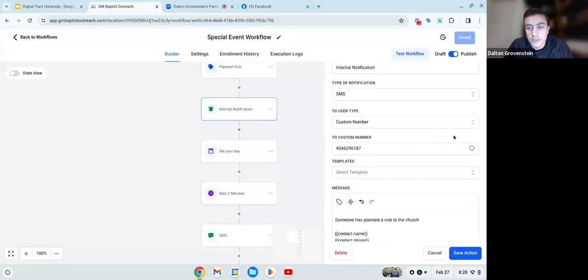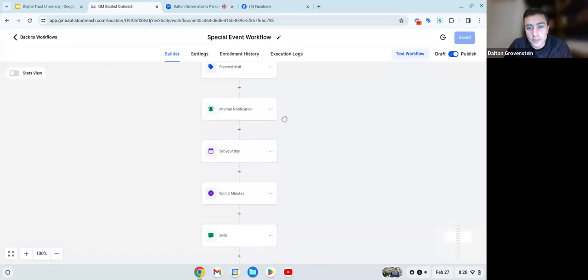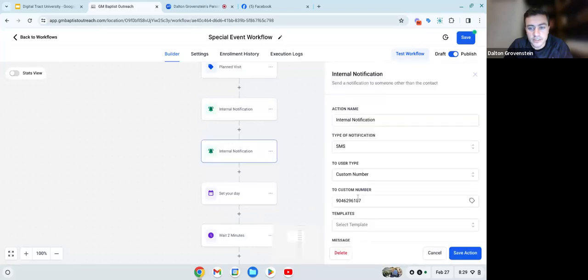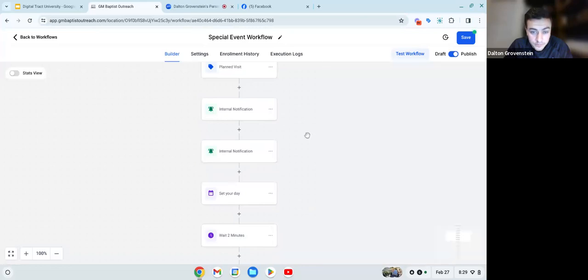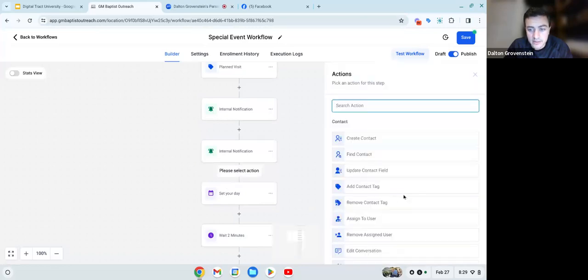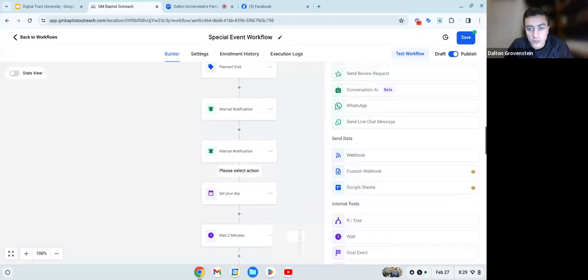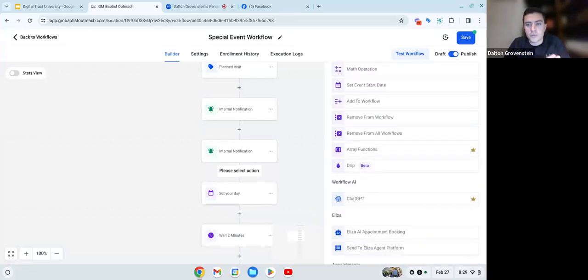So you'll put one number here for one person. And if you wanted more people in your church to be notified, you'll click these little dots, click copy, and click copy action, not all actions, but one action. Then you'll paste it here, and now you've got two of those internal notifications. You can click on this and change that number to another staff member's if you want more people to get messages. And you can always click on one of these little plus signs and add a lot of things that you want to take place.